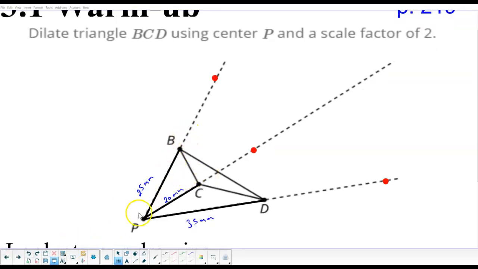All right, let's take a look here. So what I did was I measured the distance from P to B, and I got 25 millimeters. If I'm going to go with a scale factor of 2, I'll take that length from P to B, and I'll double it. So I'll go 25 from center P. I'm going to go 25 and another 25. And that will get me to my new point, which we can call B prime.